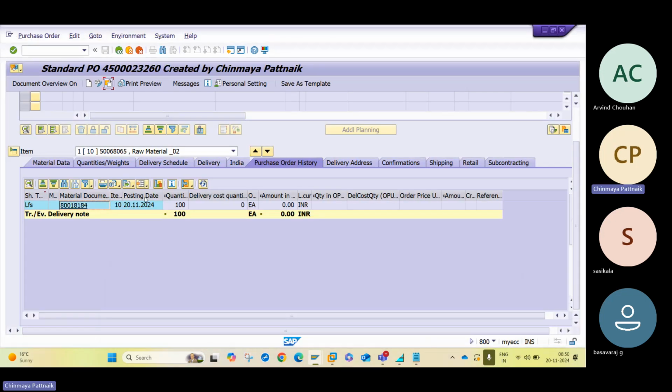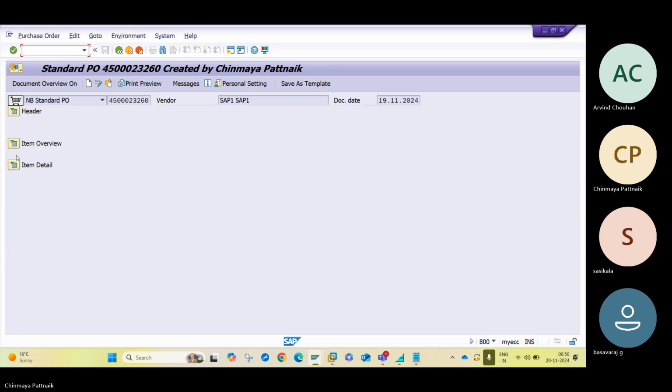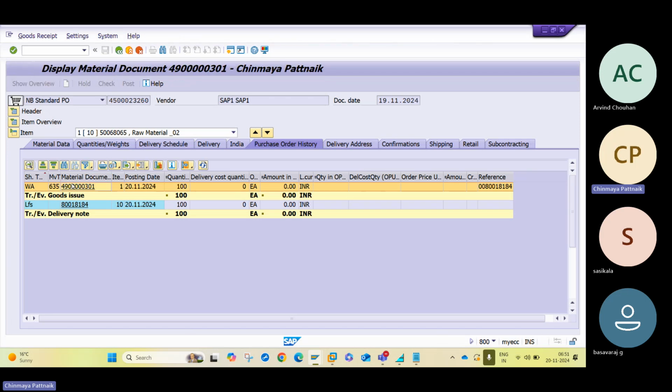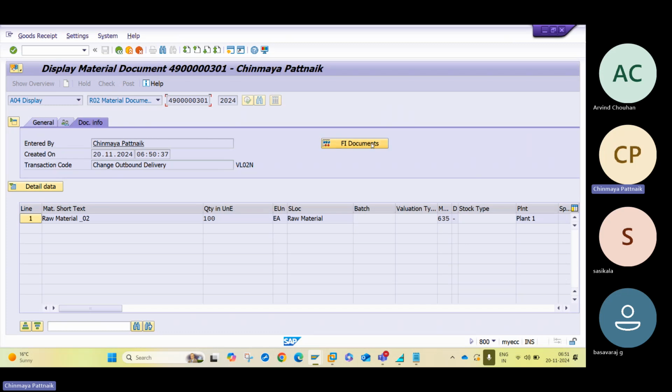Let me refresh the purchase order. Here it is. The movement type is 635 in this case. If you want to check the accounting entries, the accounting entries in the goods issue document will get stored. Click on FI documents. No accounting entries.